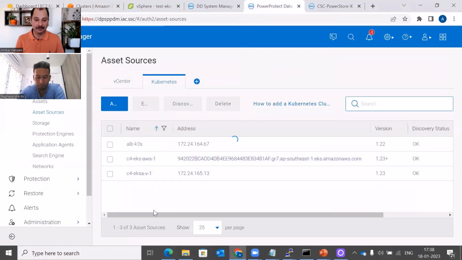Now I'll head back to my PowerProtect Data Manager, and we can see here too that we have now integrated both the clusters we have discovered.